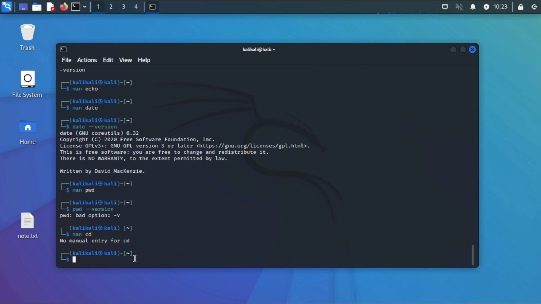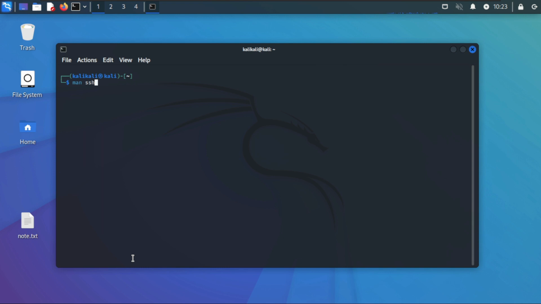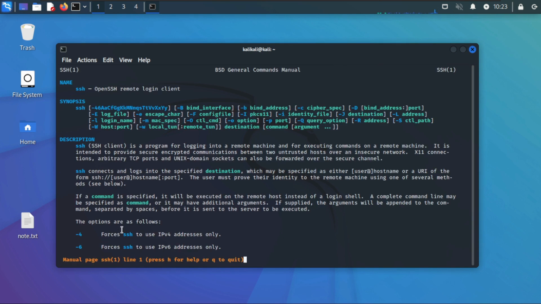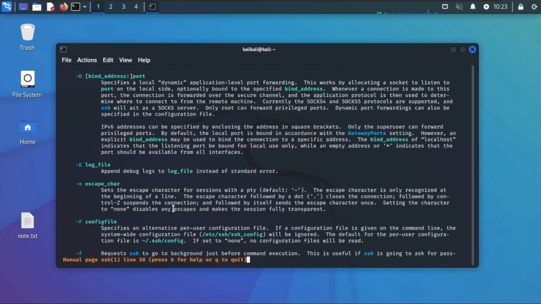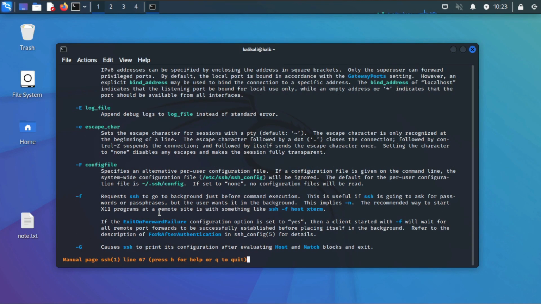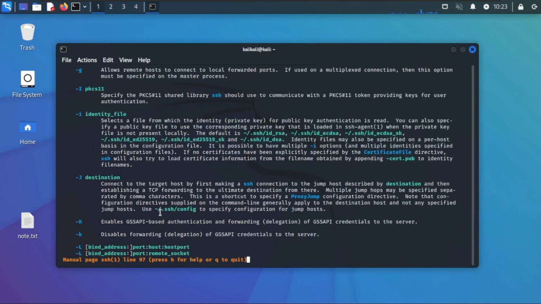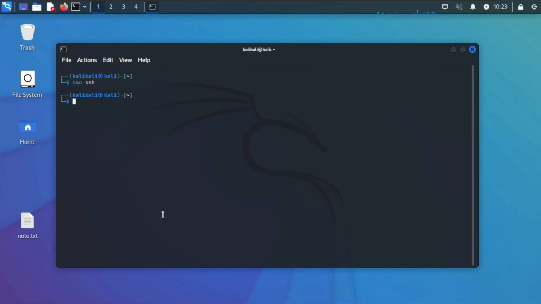So for example, let's search man ssh, which allows you to remotely connect to a computer, and you'll see there are lots of different flags here, shown in blue, that you can use to change the default behavior of the command ssh. So this main idea, or this principle, applies to any command on the Linux system.